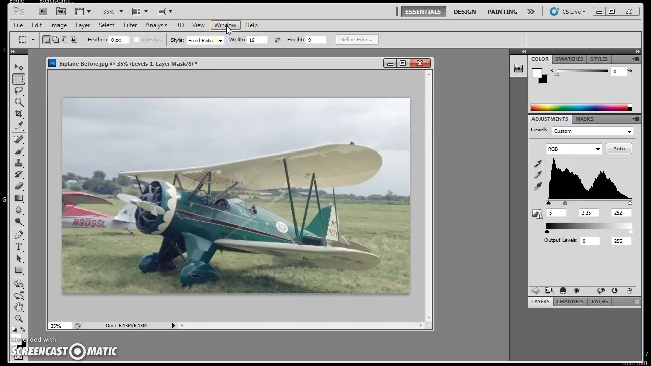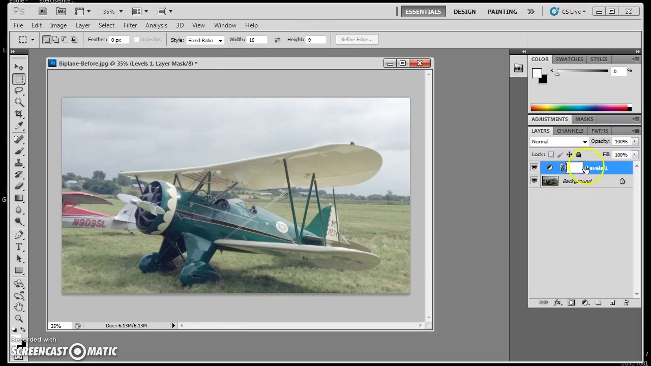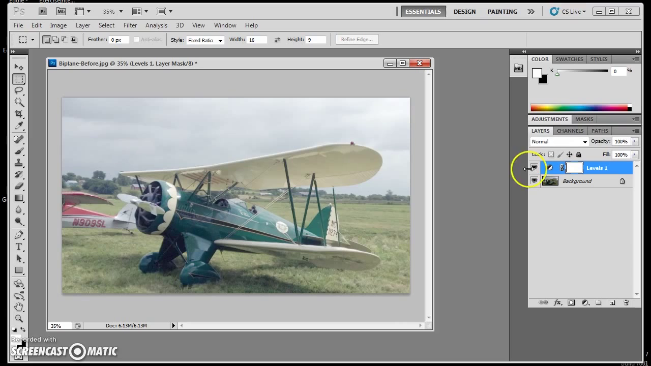And so as I said before, this color adjustment was added via layer. If you want to see that, go to Window, Layers, and you can see here that our level adjustment is just another layer above this photograph. And if I click on this eye, it'll turn it off. If I click back, it'll turn it on. So you can see the before and you can see the after.